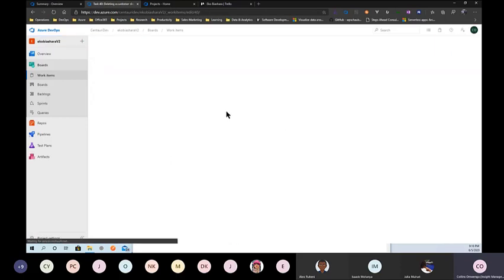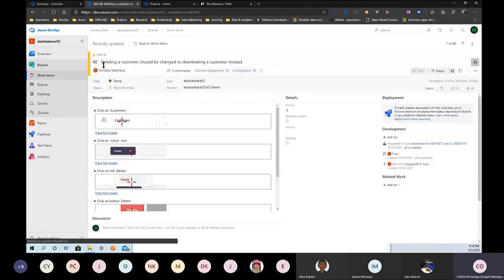And I've actually used a tool to generate some of these things. So I've gone ahead and said deleting a customer should be changed to deactivating a customer instead. That is a feature, part of a feature, and I classify it as a task. I've assigned it to Timothy, and then I've created a description of how it should be done.